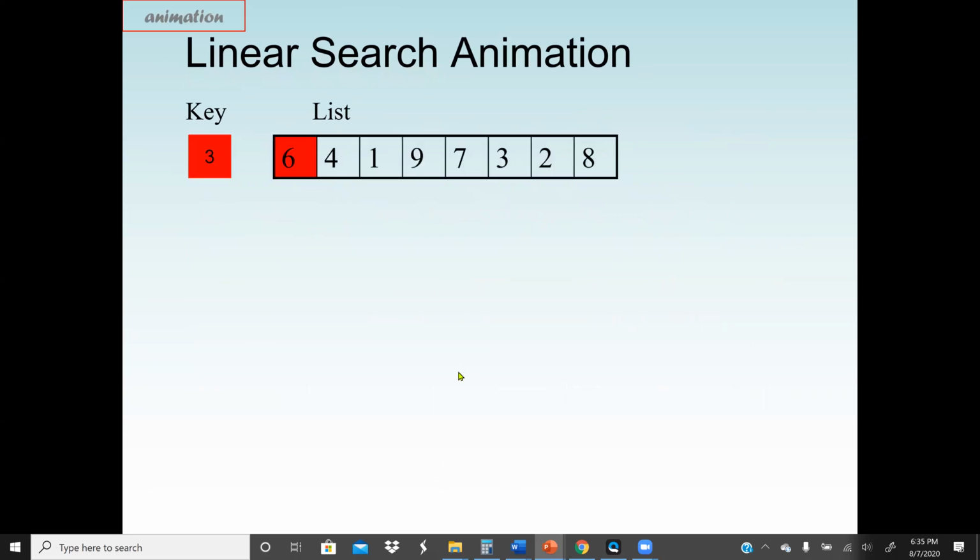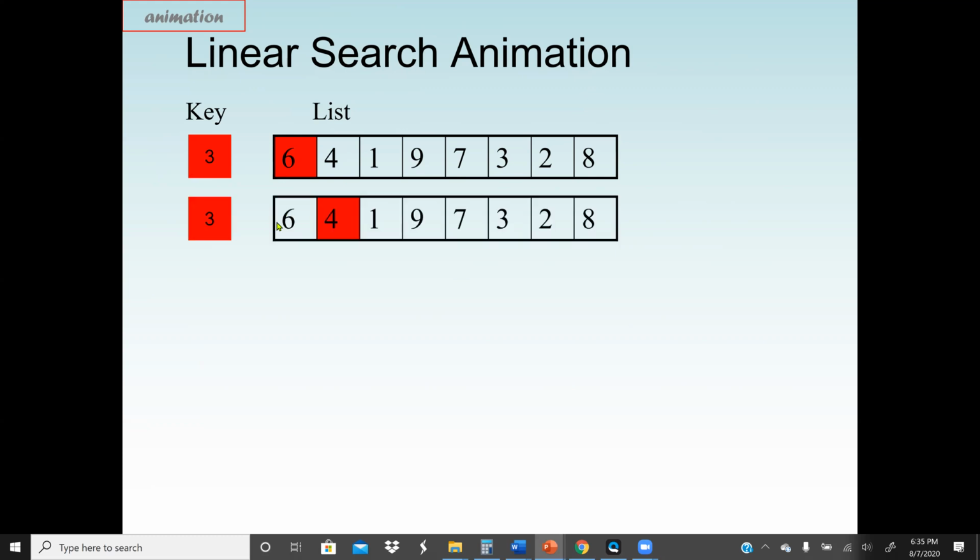So we can see an example here. Here we have a list of items. This is an array: 6, 4, 1, 9, 7, 3, 2, 8. Now we are searching for 3, to see if there's a 3 in this list. Again, this is a linear search, so we start from the beginning. We compare 3 with 6, it's not correct. Then we compare 3 with 4, that's not a match.